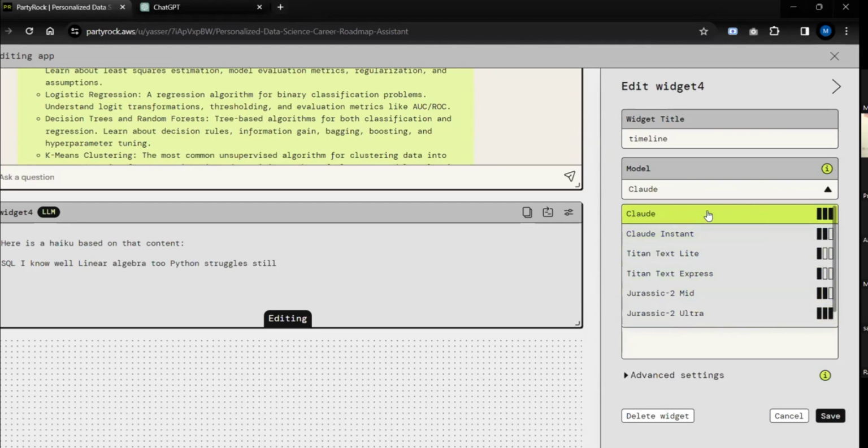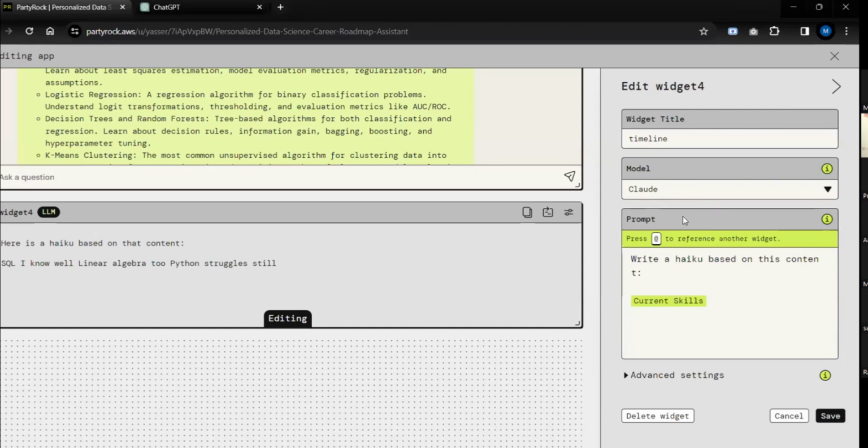So mostly I'm using Claude. I never tried anything else. By default, it is Claude. So maybe in future they will add other models as well.